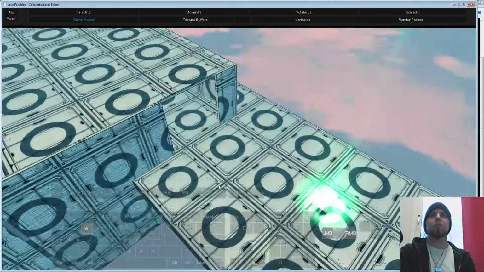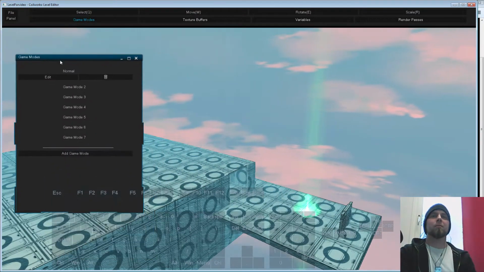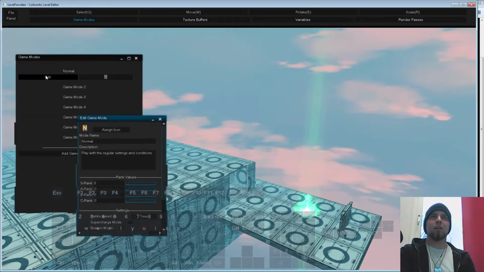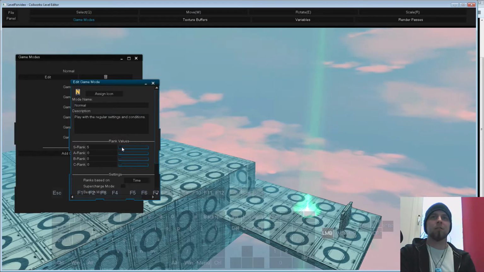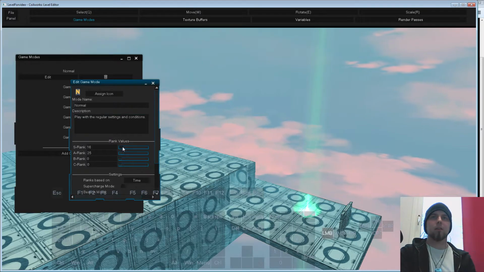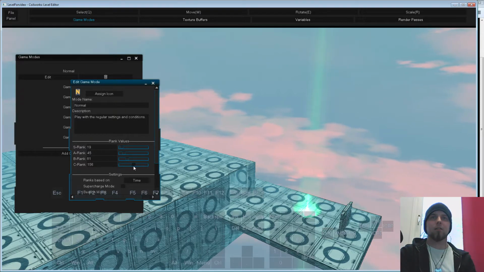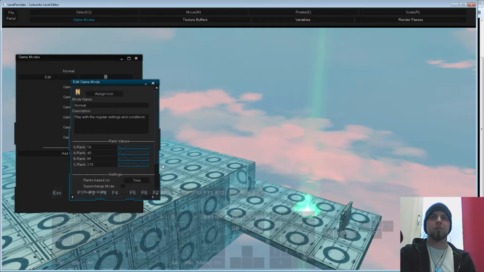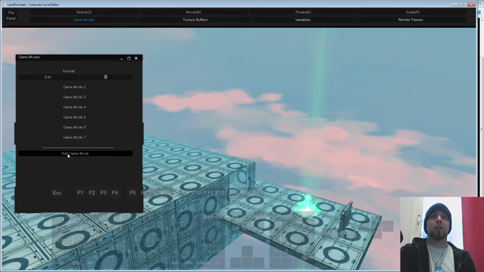Okay, so under game modes, you will see a list of game modes. Only the normal one is active right now. You can enter your own description if you want to, and then set the time. Okay, 19 seconds for S rank, and yeah, something like that. Let's be generous. So that's normal mode, but let's add one more mode.